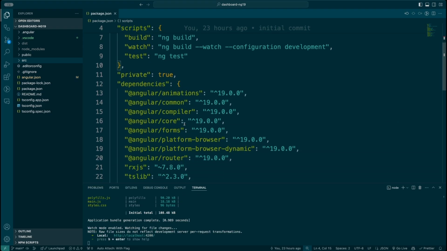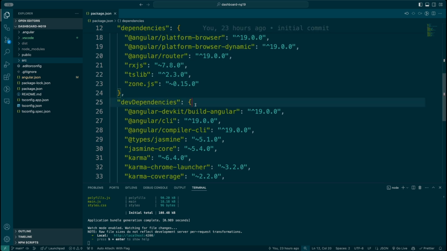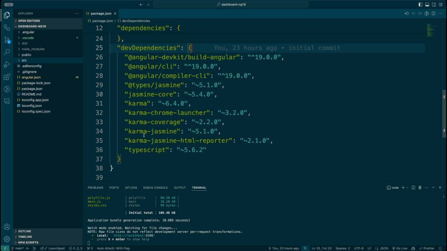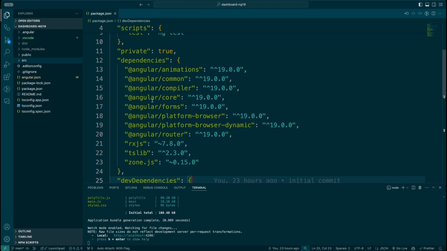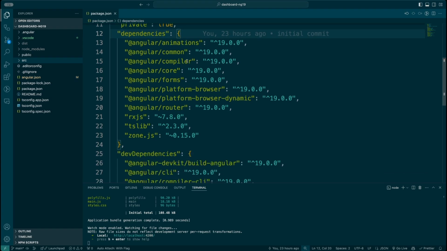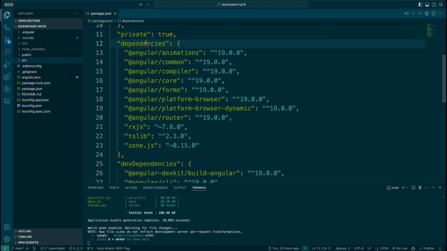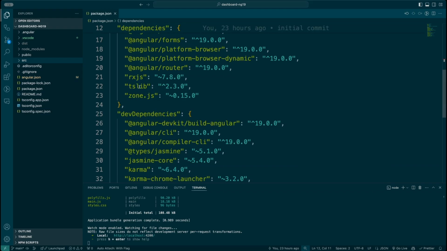Now if I scroll down further on this file, you would realize that I have something called dependencies, and below which I have something called devDependencies. So what is the difference? What is dependencies and what is devDependencies? In case of dependencies, anything that your application needs when it bundles, it builds, and when it runs in the browser after the build, all of those packages, all of those modules are required and kept under dependencies.